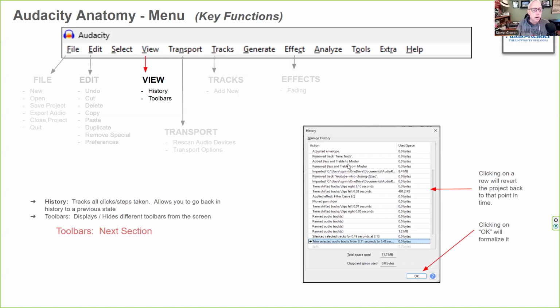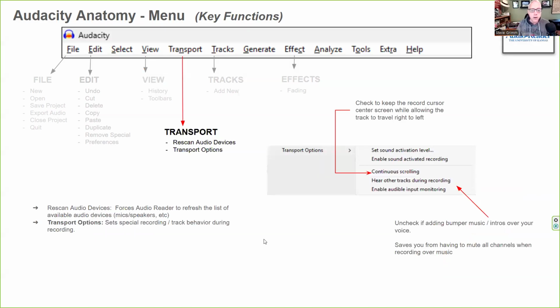Okay. Toolbars. I have a whole other section on toolbars, so I'm going to skip by that. Transport is interesting. I don't know if you guys are familiar with transport.